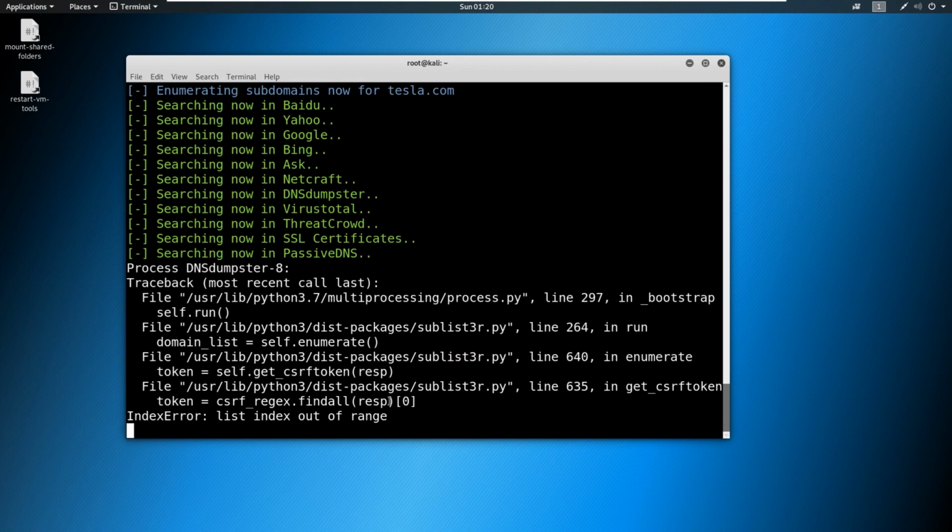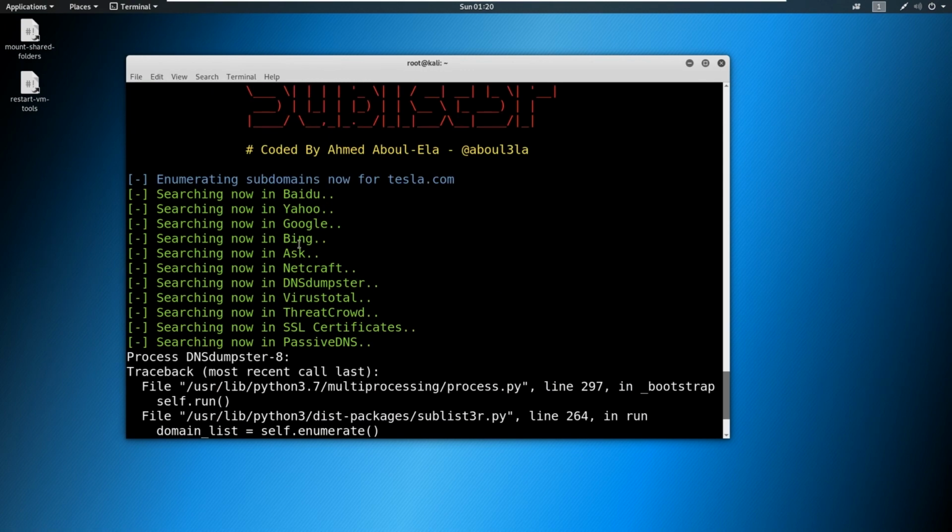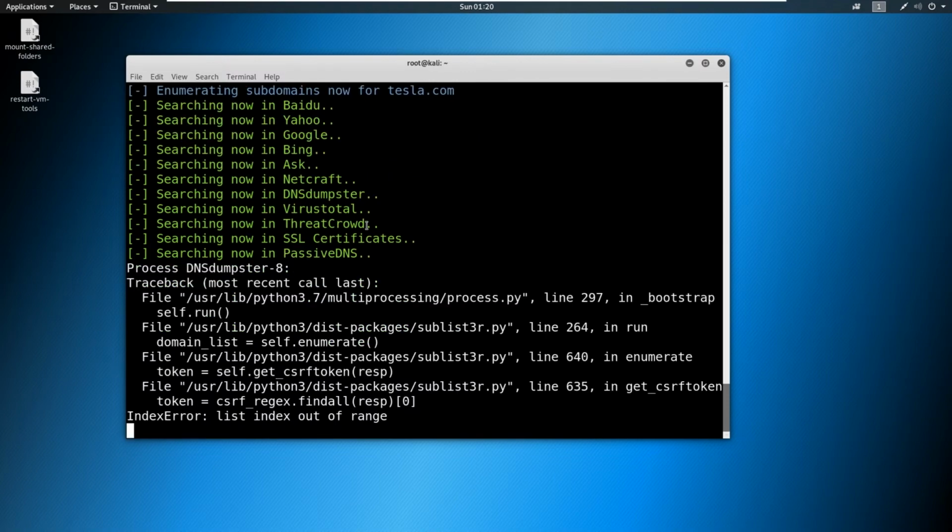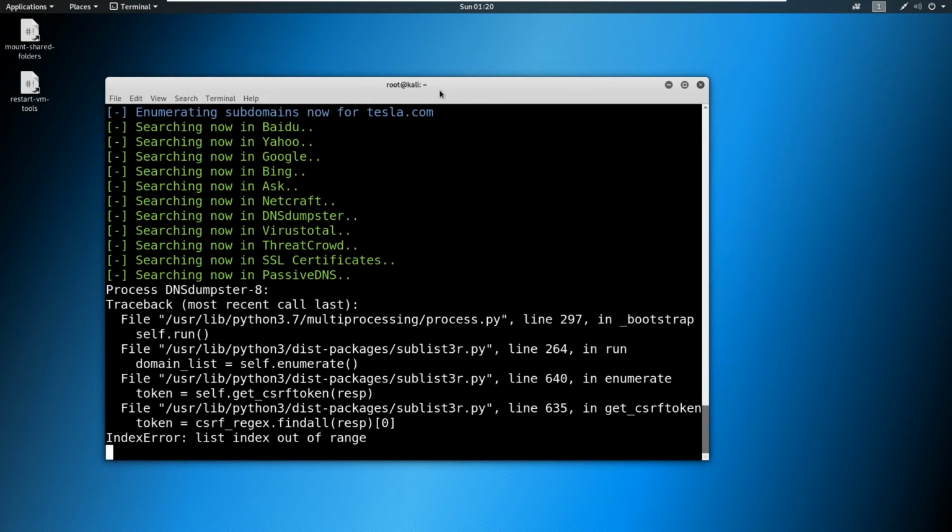And don't worry about this error if you get the error. So it's looking through all these different search engines, similar to what theHarvester was doing. But you're going to see that it's going to return quite a bit more. So we see Baidu, Yahoo, Google. It's going to go through all these and try to search. Now, while this is going on, I want to point out another way to do this.